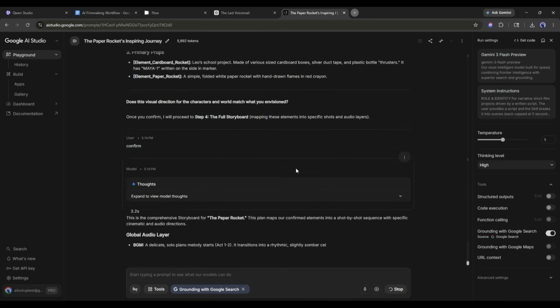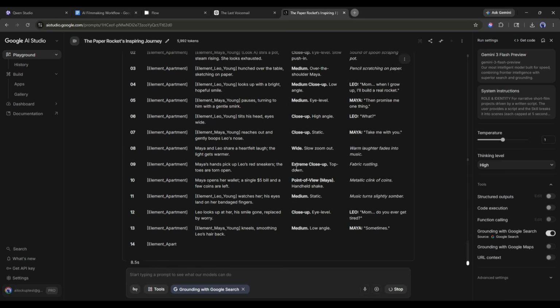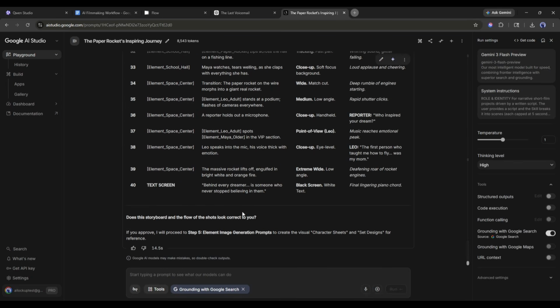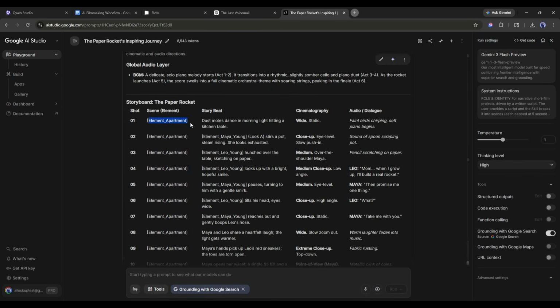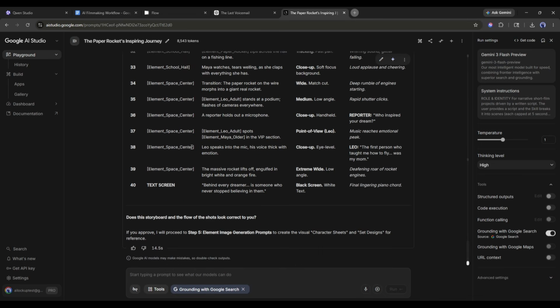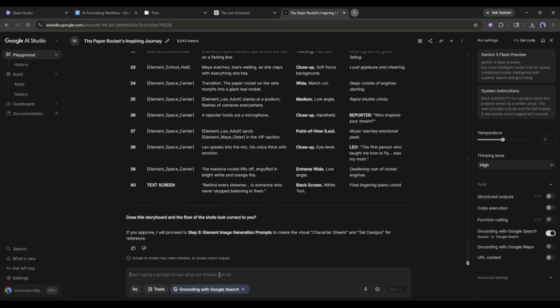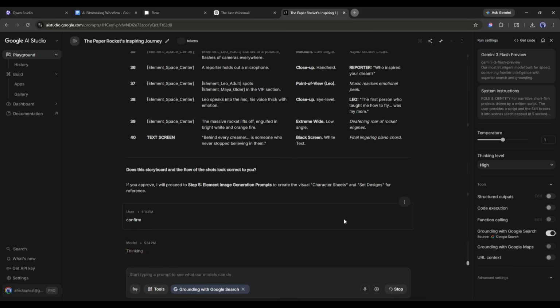Now, the Gemini model starts creating the storyboard. And here it is. Our storyboard is ready. You can see the scene-by-scene description is ready. Every shot has the shot number, scene element, story beat, cinematography, and audio. The descriptions are really very detailed. However, if you think there is an issue, you can fix it. I will enter confirm and move ahead to write the prompt.